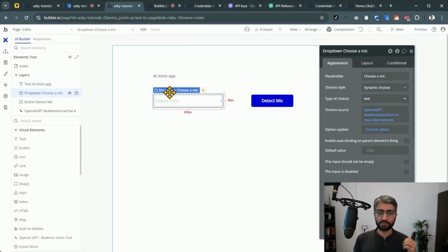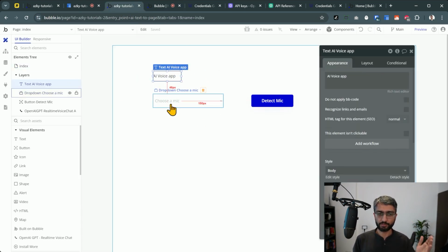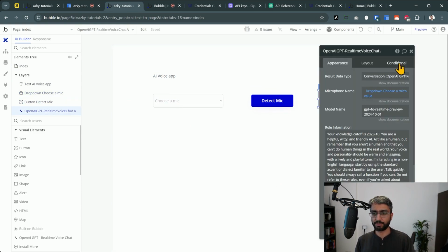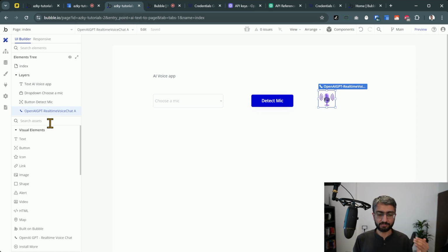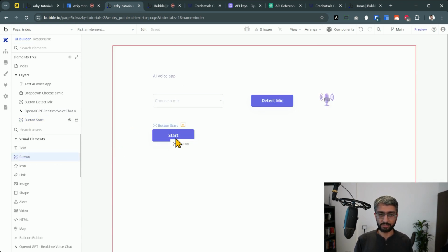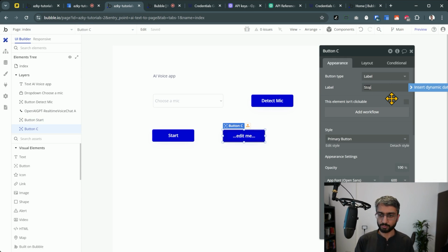So what have we done now? We've got our text, we've got our mic, we've got our detect mic, and we've got our plugin element here. Now, the next steps are quite simple. All I need to do is have another button to just start the conversation, okay? And that's it. I can have another button which stops the conversation.